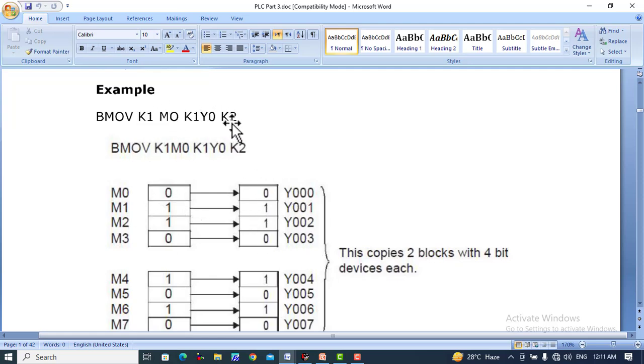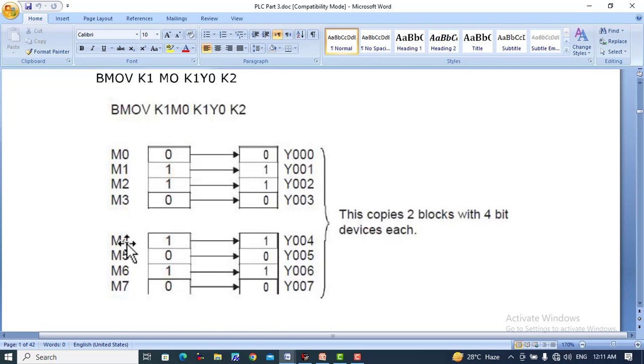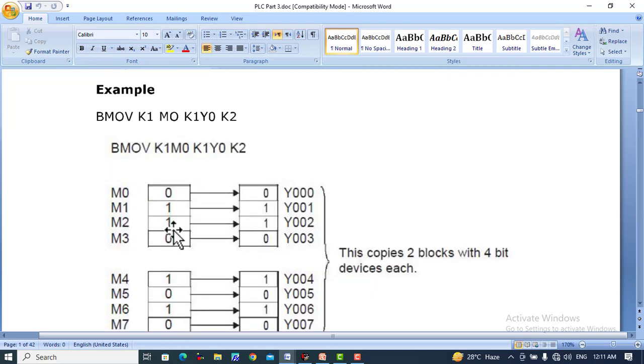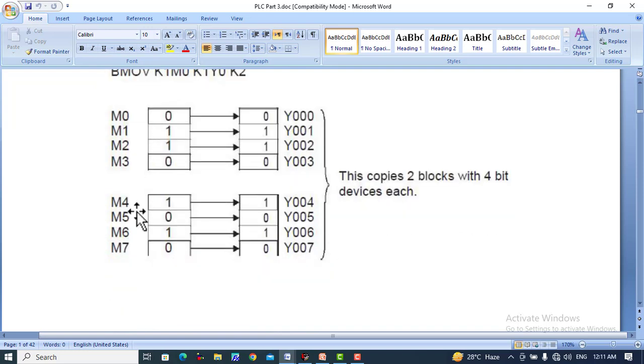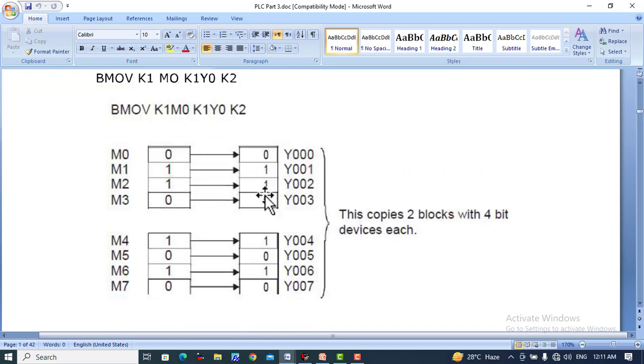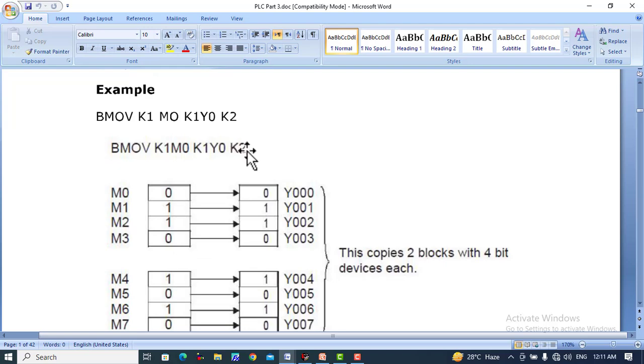As we have used K2, it means that it will transfer the 2 blocks of this source to the 2 blocks at this destination. So this is the first block from M0 to M3. The second block starts from M4 to M5, 6, up to M7. Here in the destination, the second block starts from Y4 up to Y5, Y6, Y7. So these are the 2 blocks of K1 M0 that will be moved to K1 Y0 using this K2 instruction.